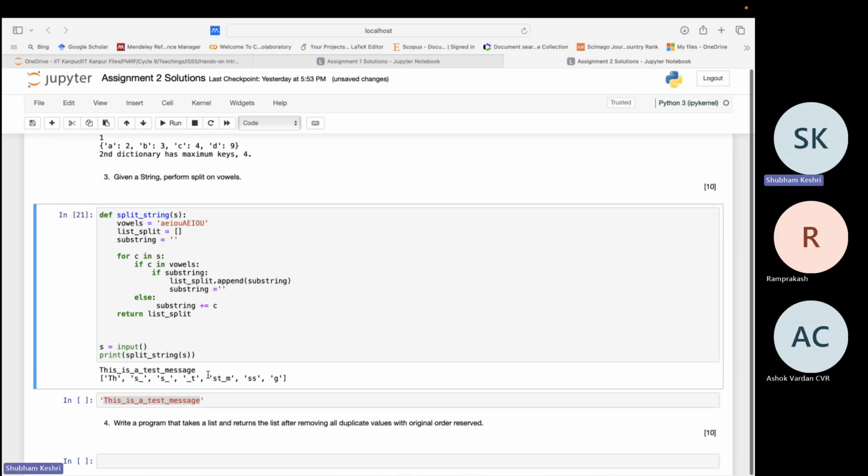So I'll just paste it and we'll see. Yeah, it worked. TH and I is not there. S, then underscore, then I is encountered, then I is not there. Again, S underscore. This A is a vowel, so it will be split, and then T, this thing will come. E is encountered, therefore it is not there. ST underscore M, E is encountered. SS, A is encountered, then G, and then E is encountered, and nothing else. Right? So this is what the program wants. Any questions?